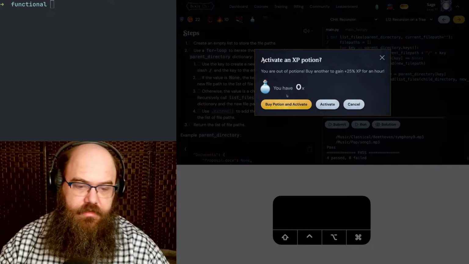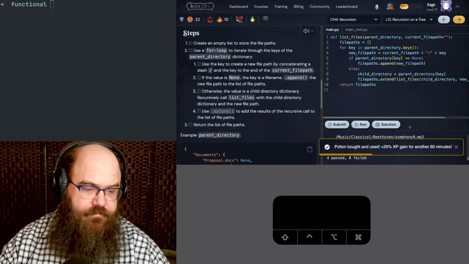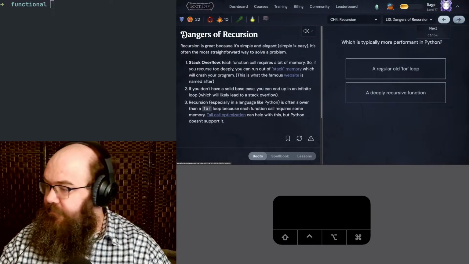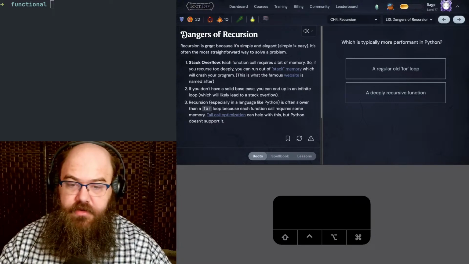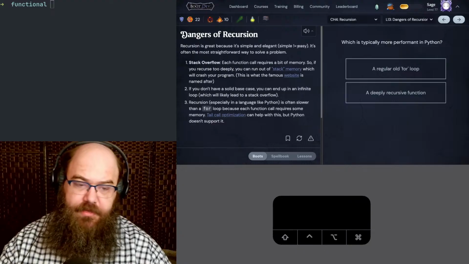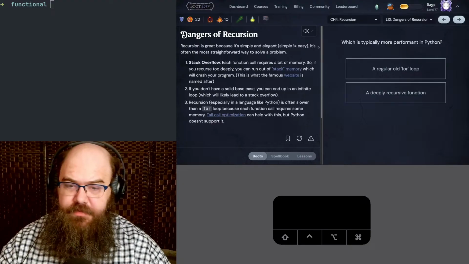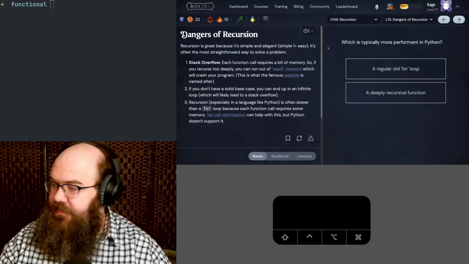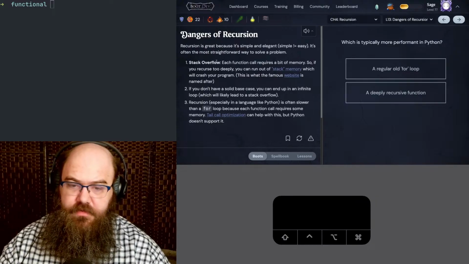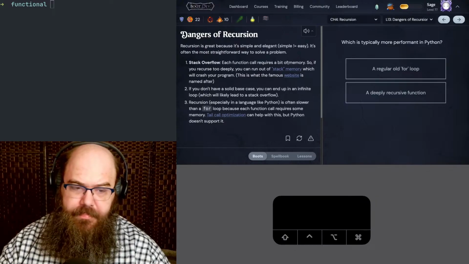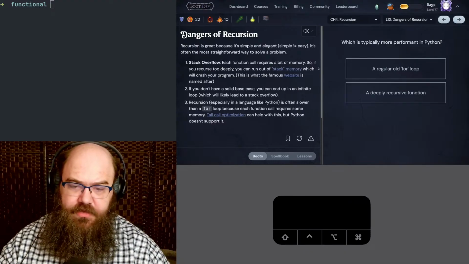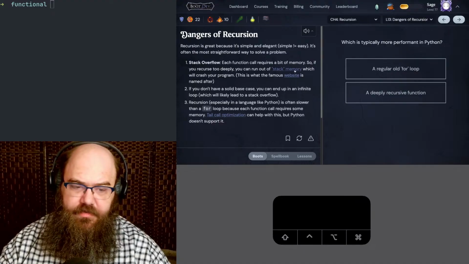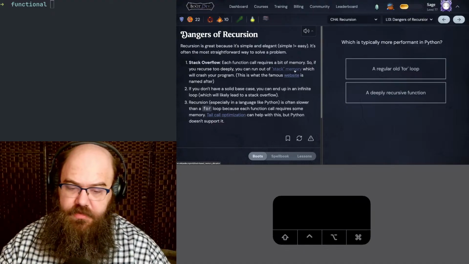Let's do another buy and activate potion. Neat. Dangers of recursion. Recursion is great because it's simple and elegant. Simple, not equal easy. It's often the most straightforward way to solve a problem. Stack overflow. Each function call requires a bit of memory. So, if you recurse too deeply, you can run out of stack memory, which will crash your program. This is what the famous website is named after. Stack memory.